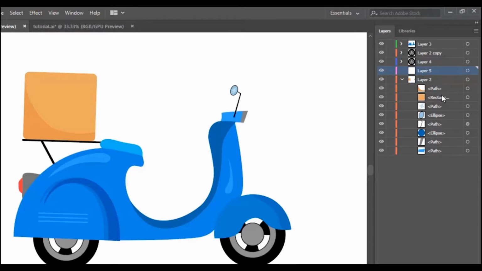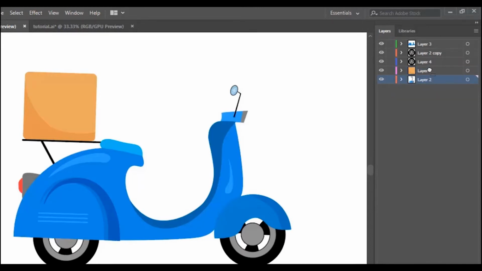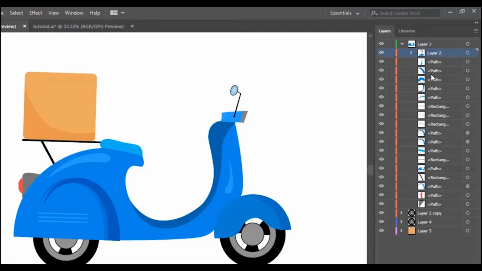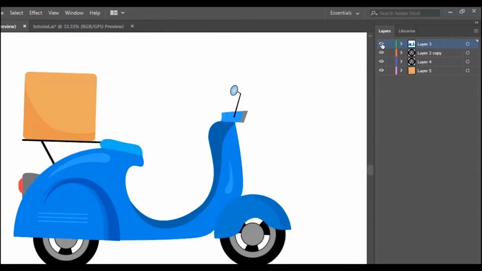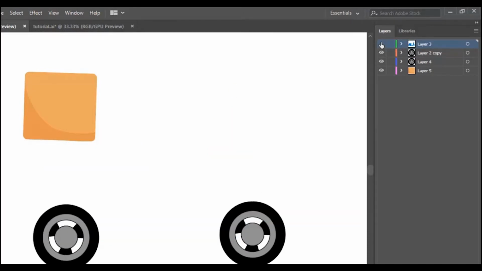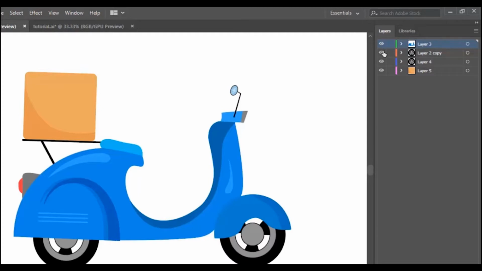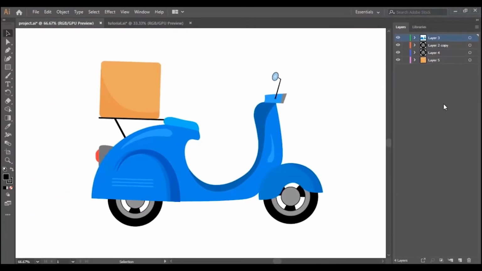Now we open a new layer. Then we select all these layers, holding Ctrl plus Shift. We drag them here, and as you see, this is the box layer merged together. And we have the side mirror layer on its own. As you see, we have the motorcycle, the wheels, and the box as well. And now we continue our work.